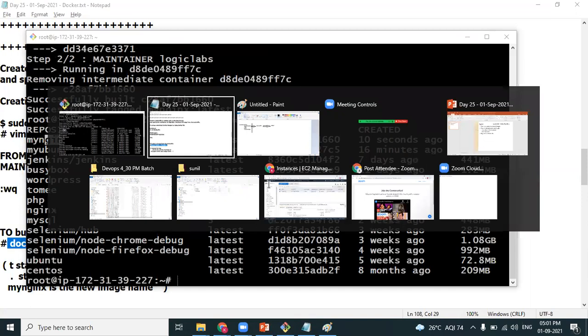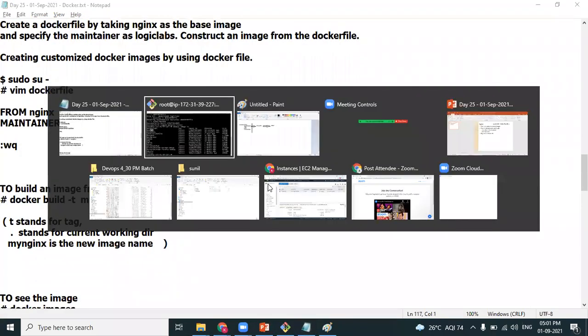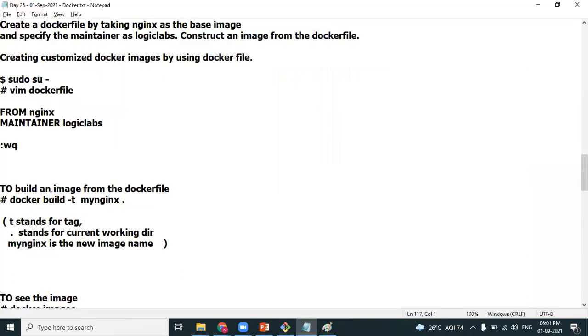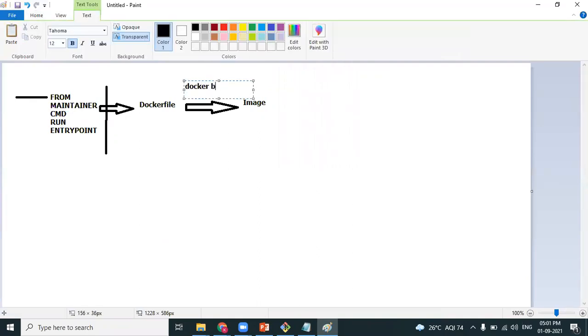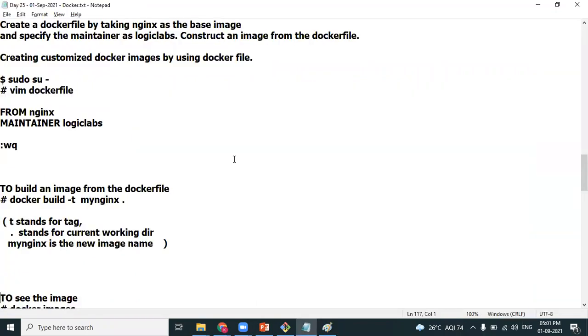So this is how you can create it. The process is important. The first example makes you comfortable. What we have done, Vasant, is use some keywords, and using the keywords I'm creating a Docker file. From the Docker file, if you want to create a customized image, we have a command called docker build. The docker build command helps you to create an image out of the Docker file.